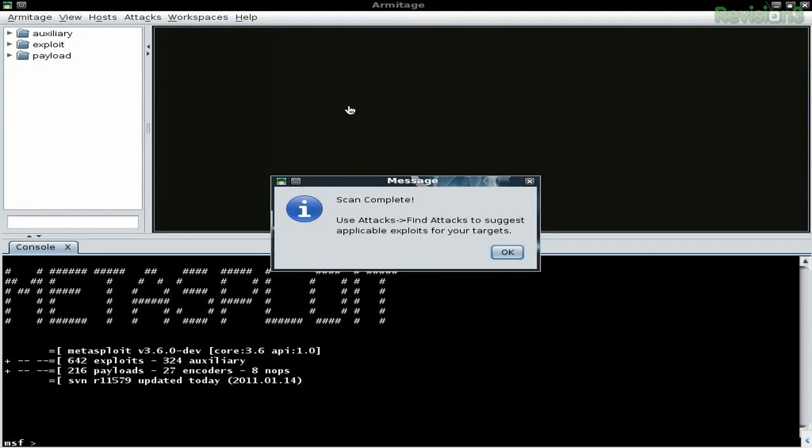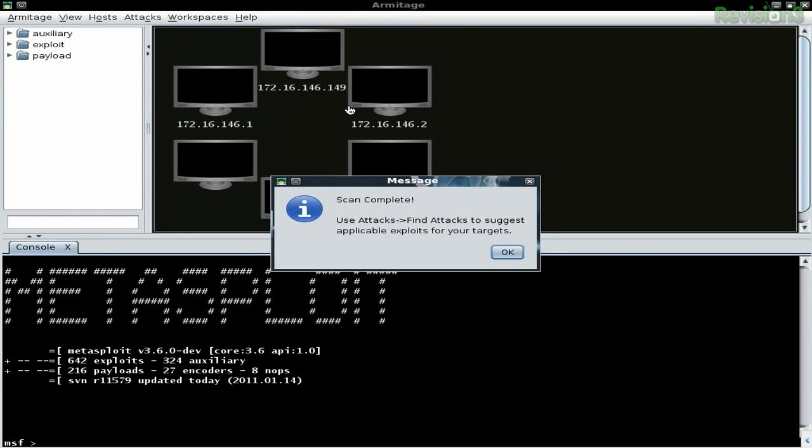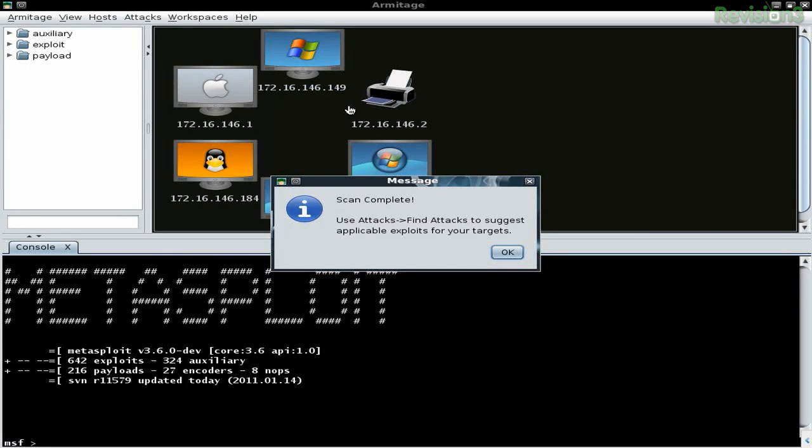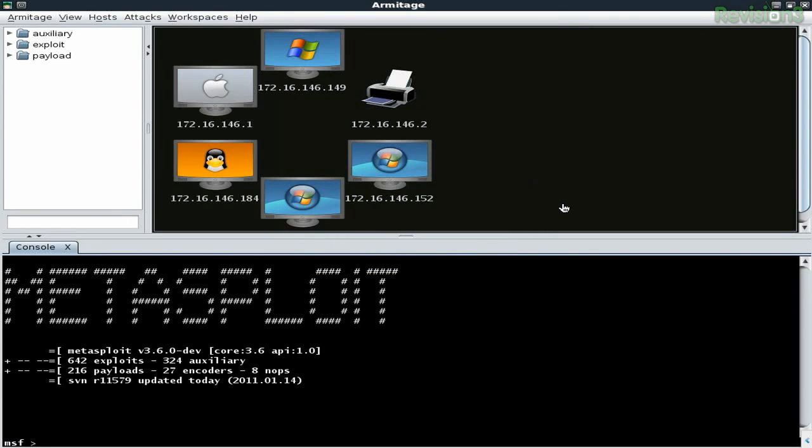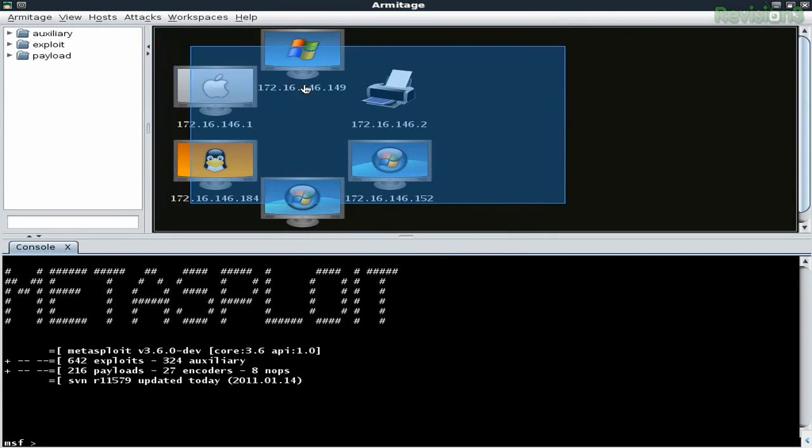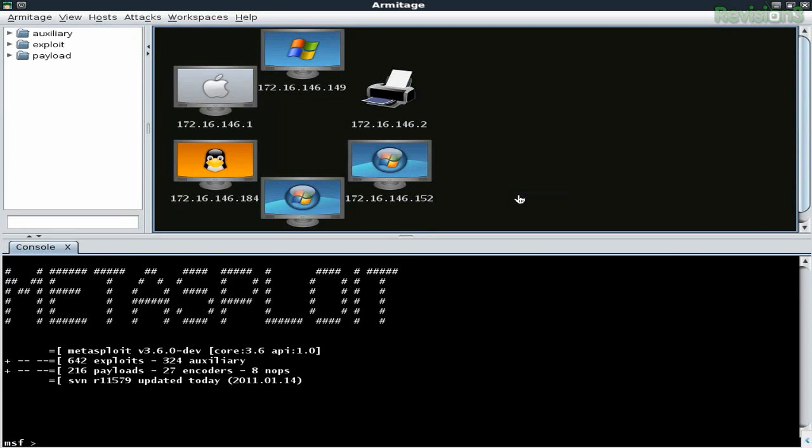Now the scan's complete. And Armitage tells you what to do next. If you want to attack, use Attacks, Find Attacks. We'll go to that in a second. But what I'm going to do is hit OK. And what we have here is the target area. This shows you the targets that Armitage currently knows about as reported by Nmap.